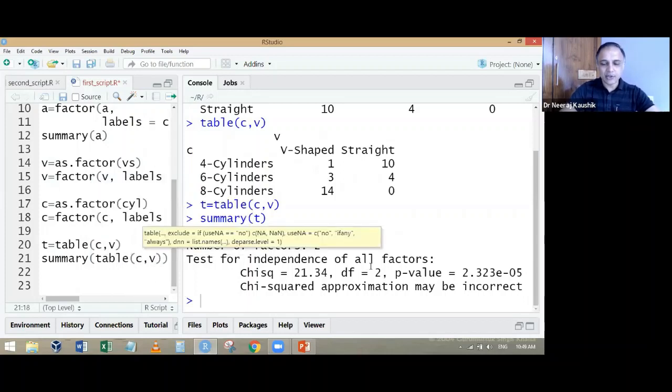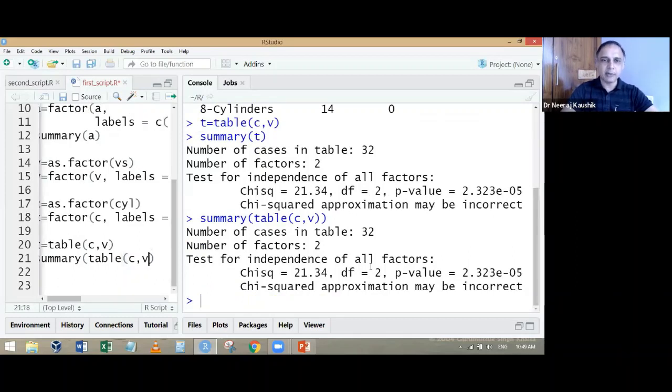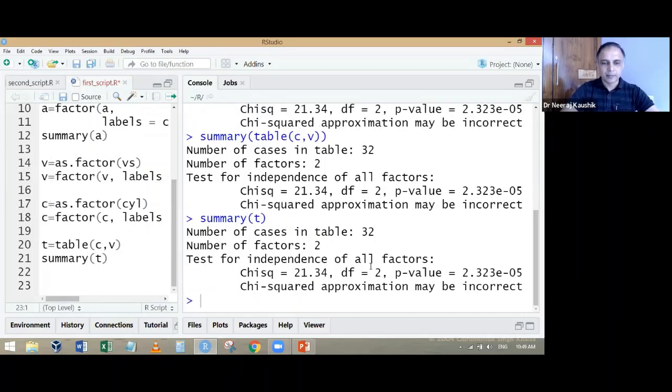I could write this also, it will be the same, but writing an embedded function, if you are comfortable, then okay. Otherwise, you can do it in 2 steps. So summary T will give the value like this. Now, this is a very wonderful thing. We can use it a lot. Let me show you how.